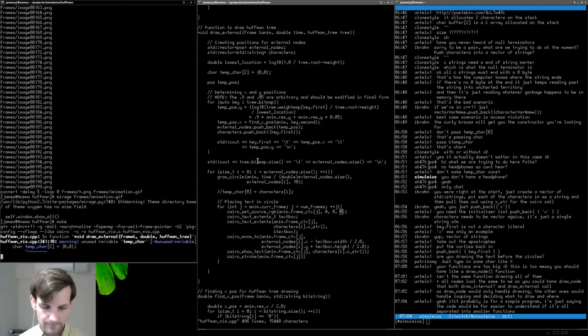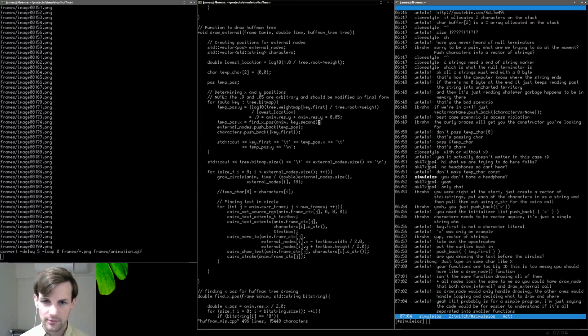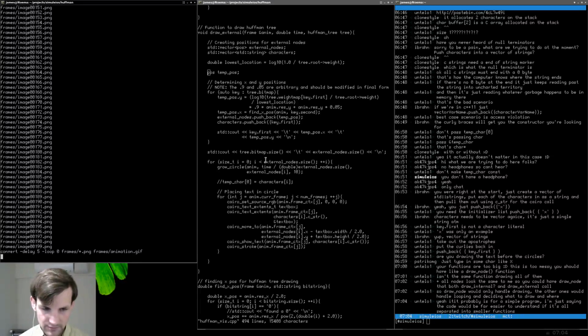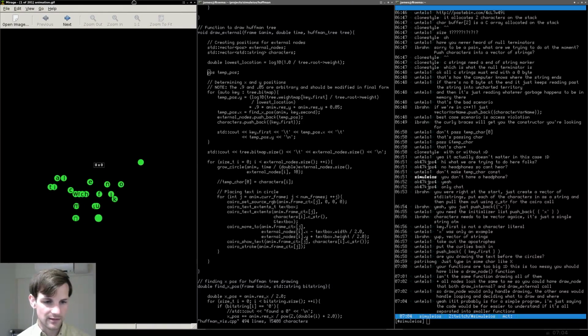Temp char doesn't exist, so let's go up here and remove temp char. And let's take a look at this. Yeah, okay. So it's much easier to see with black text on the letters, and that's good. So we can go from there.